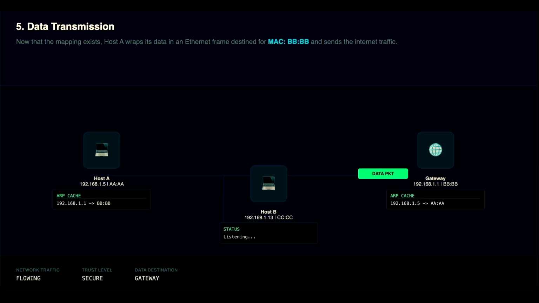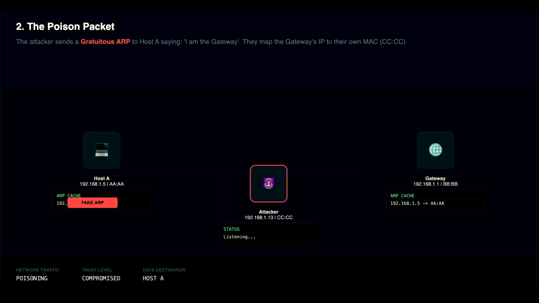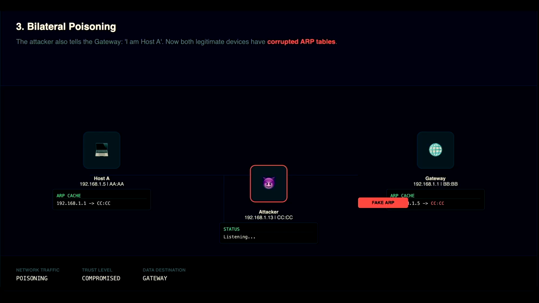Since ARP has no authentication, a man-in-the-middle attacker joins the network. Their goal is to sit in the middle of host A and the gateway to intercept sensitive data. The attacker sends a gratuitous ARP to host A saying the MAC address for the gateway is C, which is its own MAC address. It also sends a fake ARP packet to the gateway, saying the MAC address for host A is C, which is again its own MAC address.